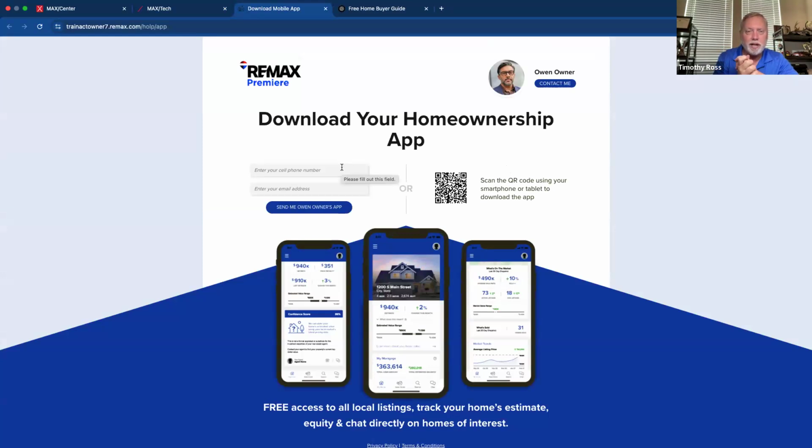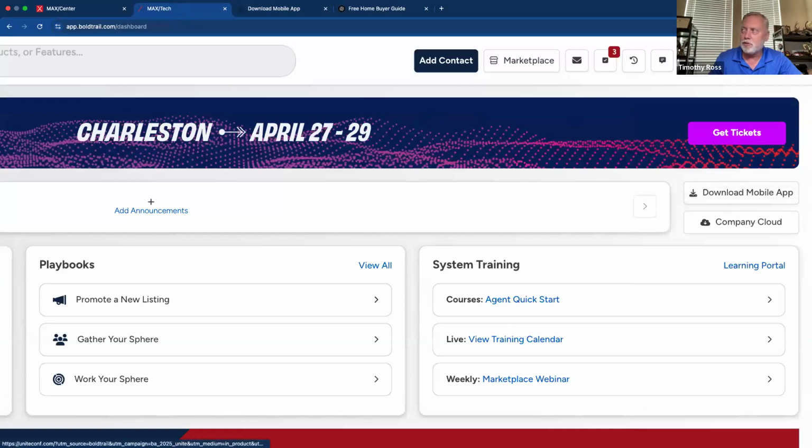They will get a text with a link inside there to download the app. You can also use the QR code, or you can copy that QR code and use it in your marketing. So all they have to do is scan it to download the app as well. So there's multiple ways that you can promote this. Okay. So this is available to all the agents, and where we find that again is inside BoldTrail.